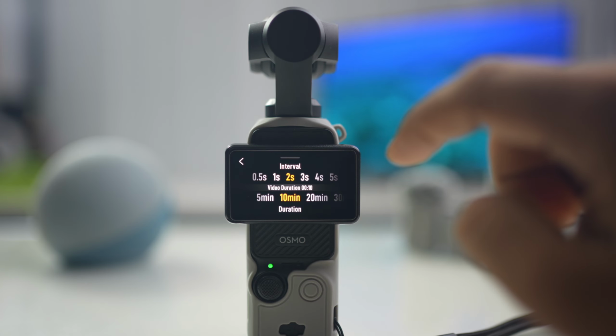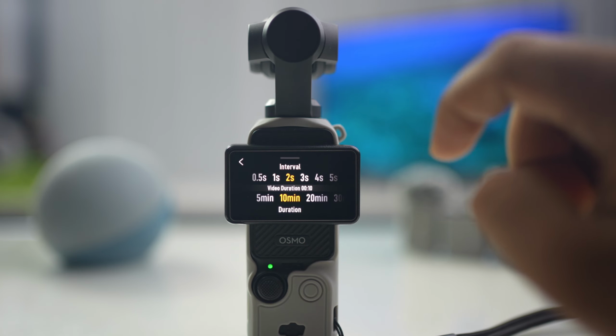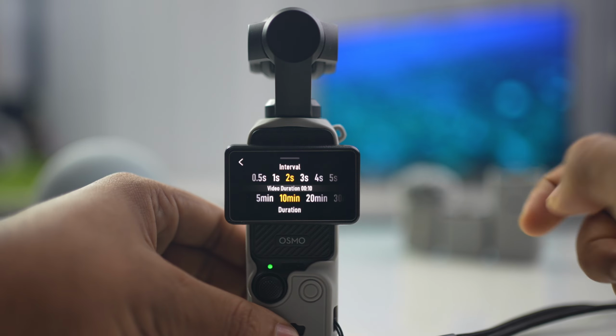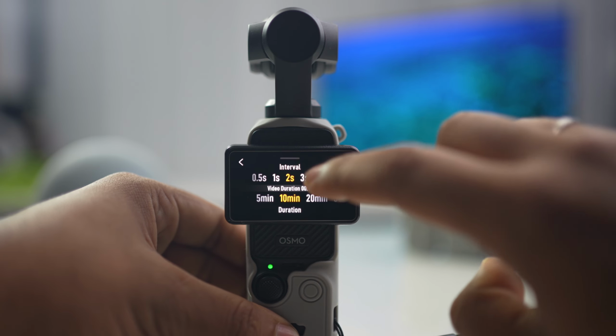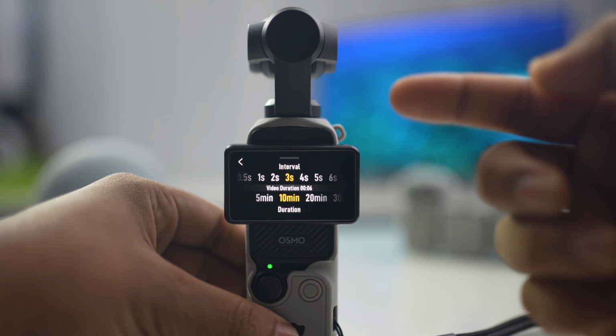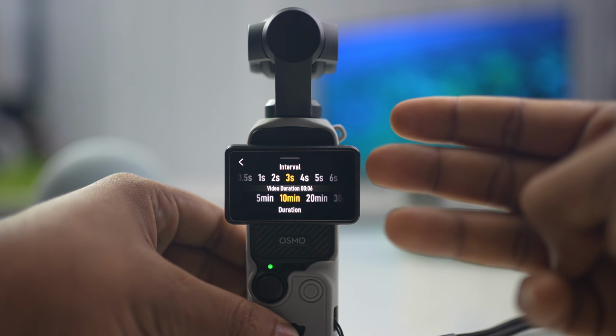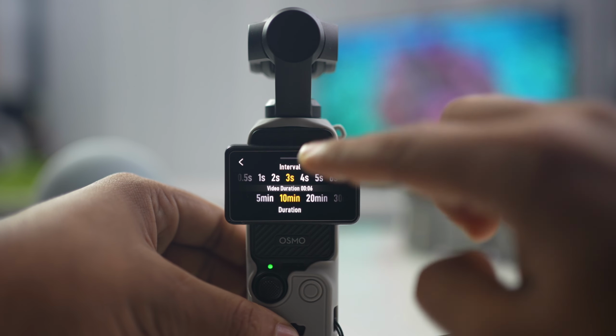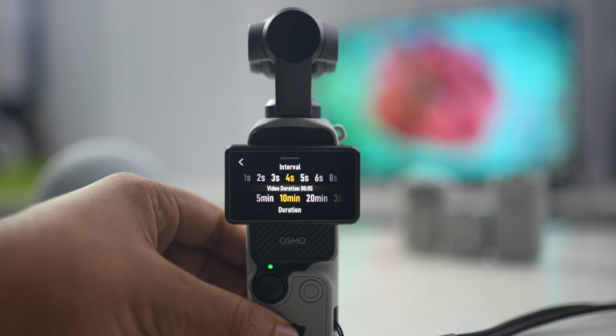Now set the interval, how often the Pocket 3 captures a frame, like 2, 3, or 4 seconds. Then select how long you want to capture motion lapse for, like 5 minutes, 10 minutes, 20 minutes, etc. Now press the record button.